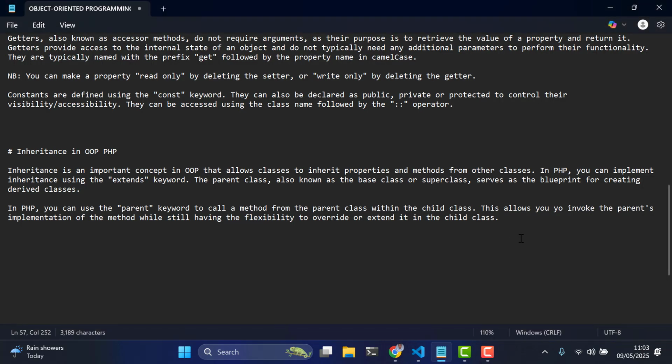It's just another keyword in PHP. You can use the instanceof keyword to check if an object belongs to a specific class.